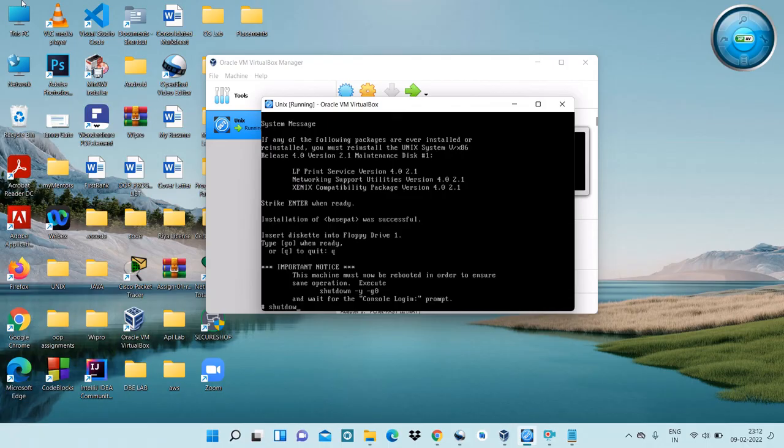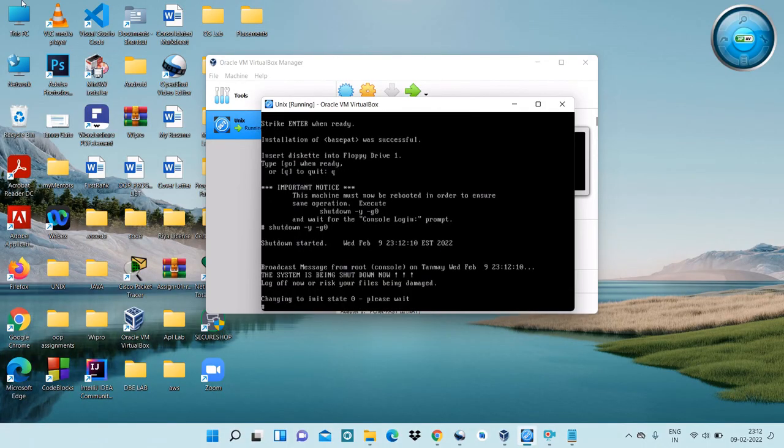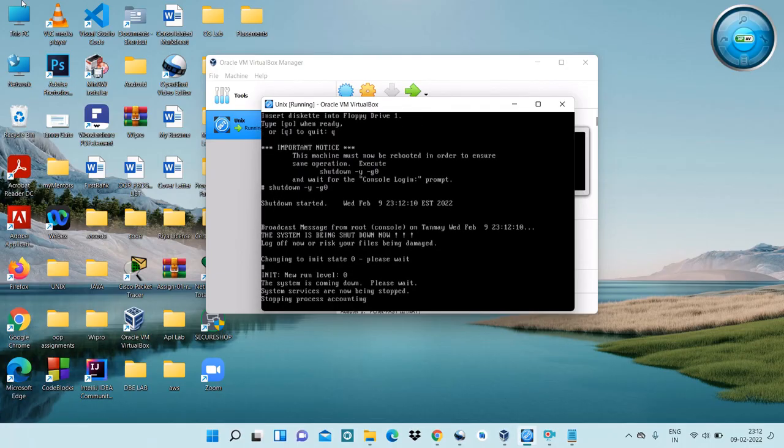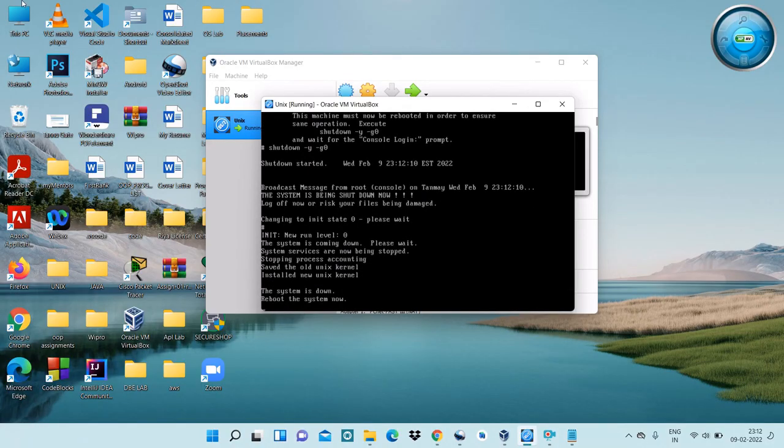shutdown -y -g0, enter. So now the process of shutdown has been initiated. Now as you can see, the system is down, and you can reboot the system now.